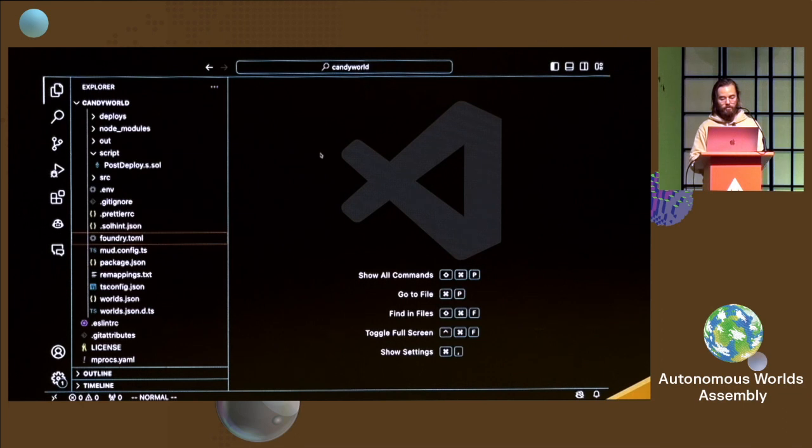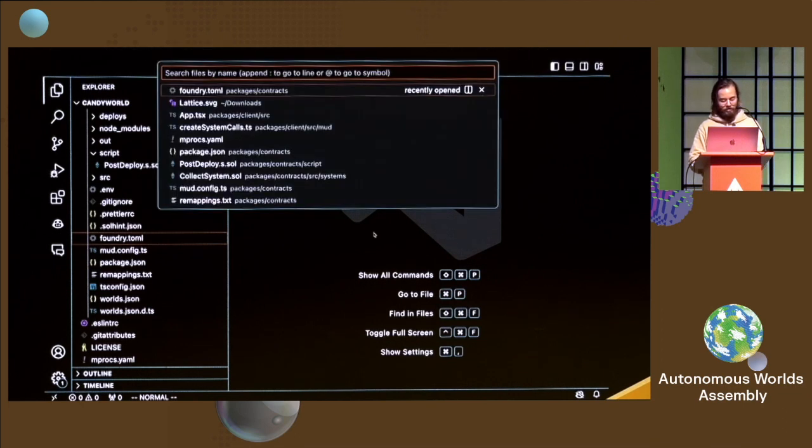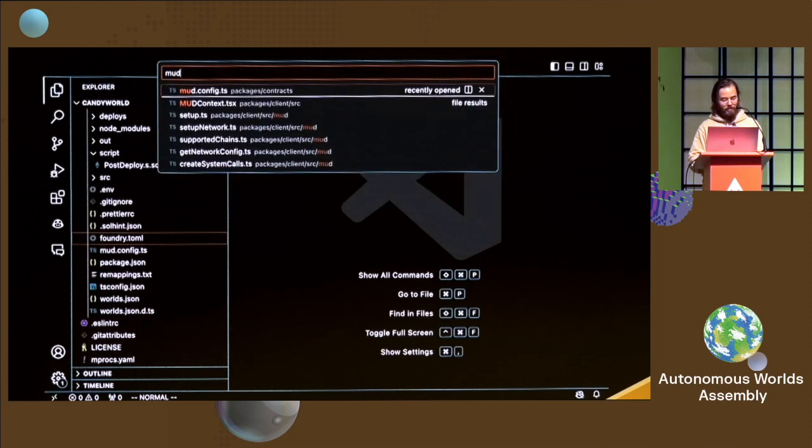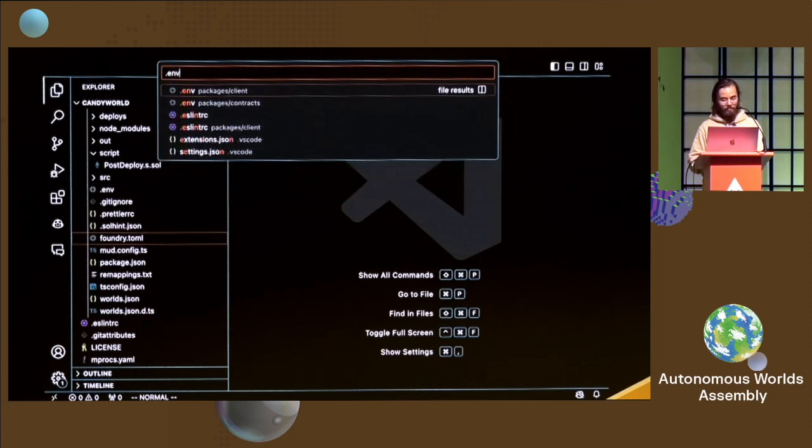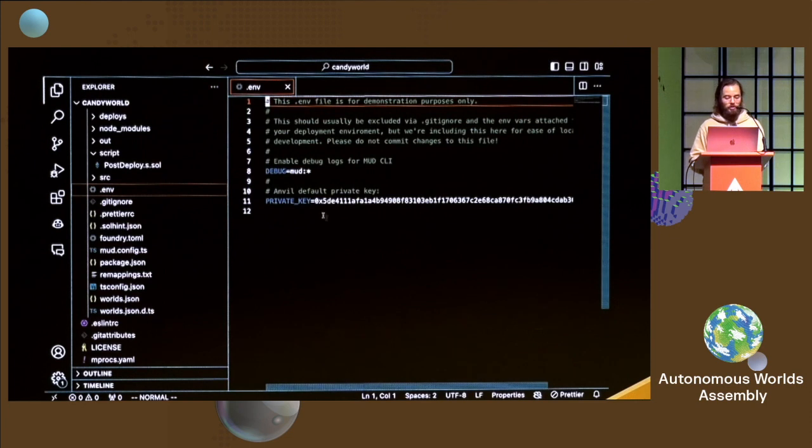Let me also close all of these. Okay, so just real quick, I will show you the environment variable file here, and just to show you, this is a different private key, so this person doesn't have any root permission to the world.